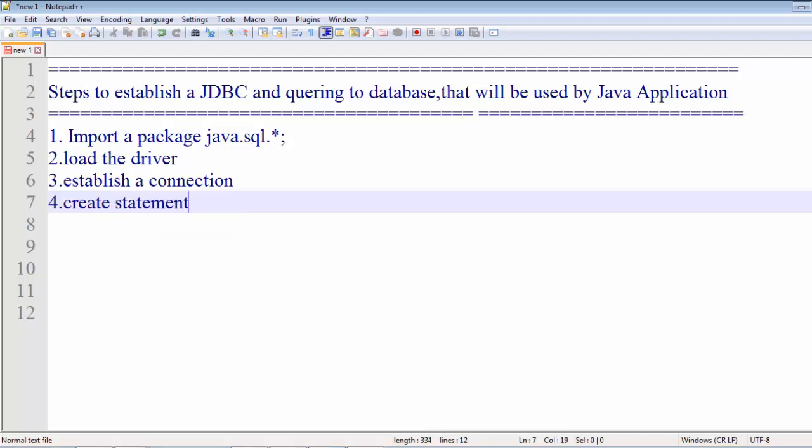The fourth and important step is to create the statement. As we discussed in our slides, the statement is the vehicle that carries the requirements, and it works on this connection link. We create the statement so that with the help of these statements we can execute certain queries.